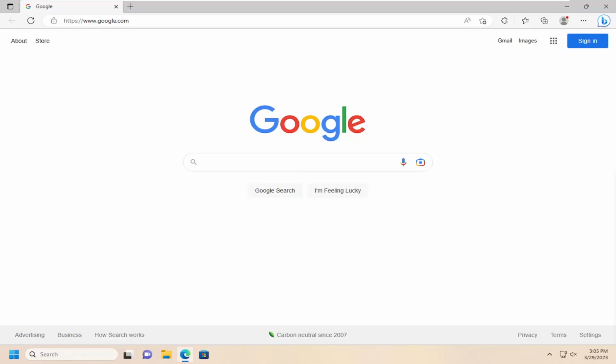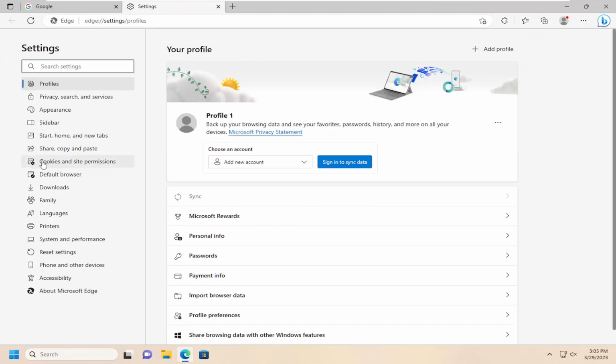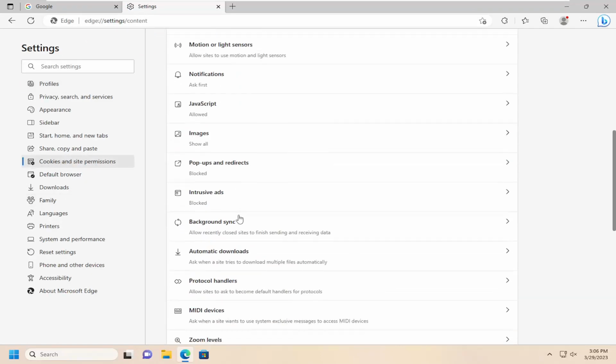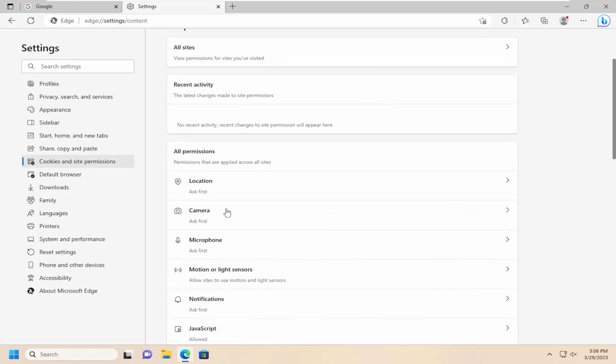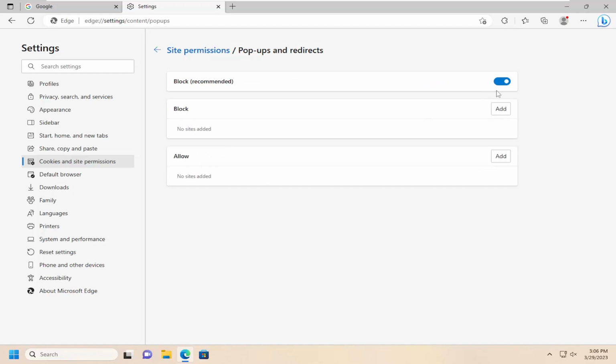So all you have to do is select the menu icon at the top right corner of the Microsoft Edge window here. Just left-click on it. And you want to go down and select where it says Settings, just go ahead and left click on that. On the left side, select Cookies and Site Permissions. And now on the right side, underneath All Permissions, you want to go down to Pop-ups and Redirects. Just go ahead and left click on that. You want to toggle that to the On position if you want to block it.